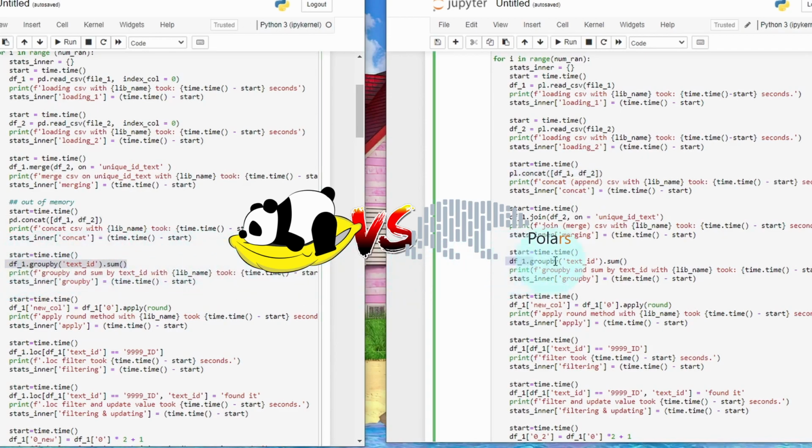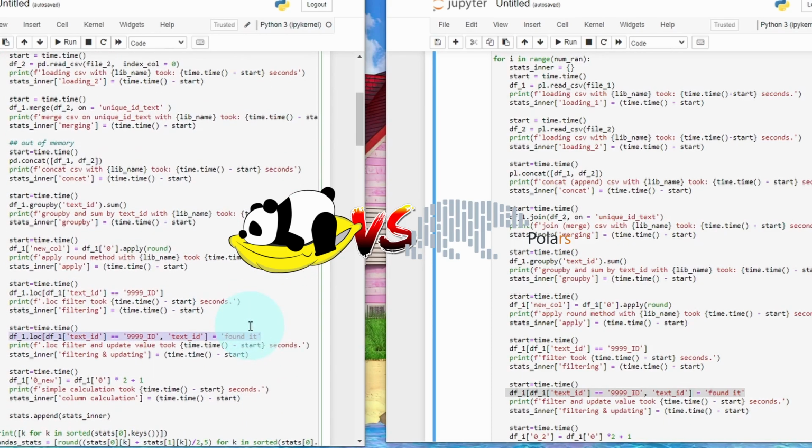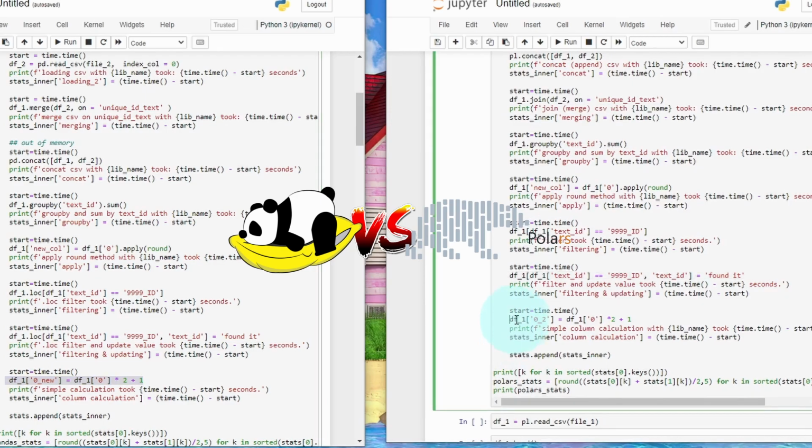The group by function is also the same between Pandas and Polars. Applying a function to a column is the same as well between the two libraries. Filtering a column is the same. Same thing with filtering a column and assigning it to a new value. It's the same syntax between Pandas and Polars. The column calculation, it's also the same between Pandas and Polars.